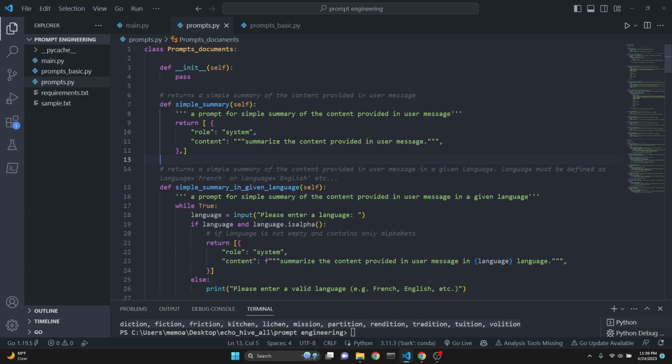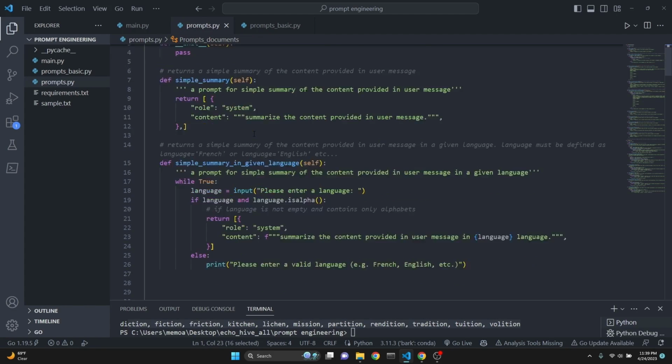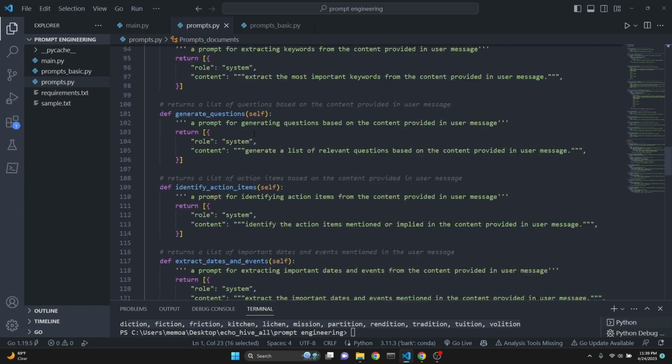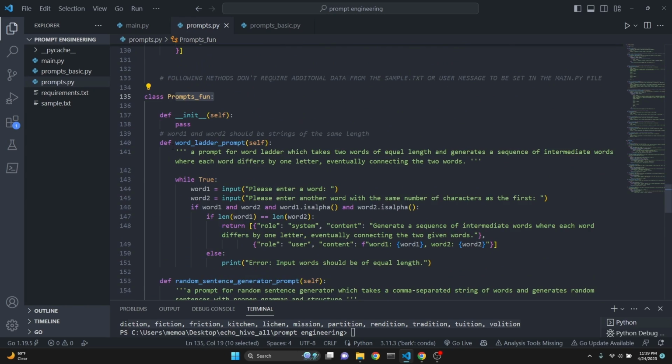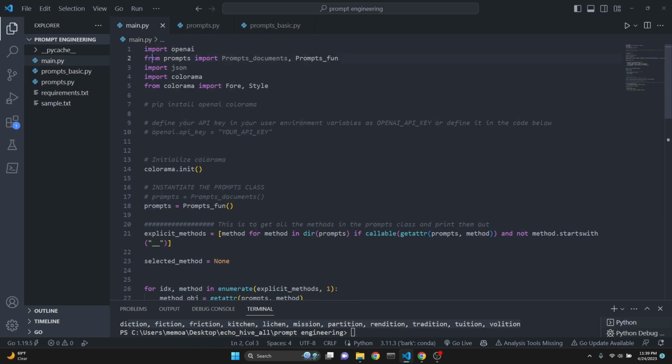I have defined each prompt as a method under a class. I have created 2 classes for prompts, document prompts, and also the fun prompts class. And under each class, I have defined each prompt as a method with a docstring which explains what it does. And I am creating the message for GPT-3.5 or GPT-4 within the methods so that I can actually import them from the file, from prompts.